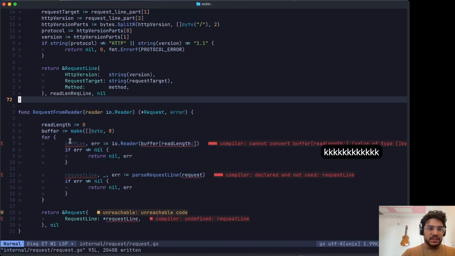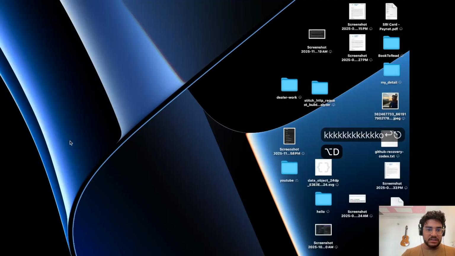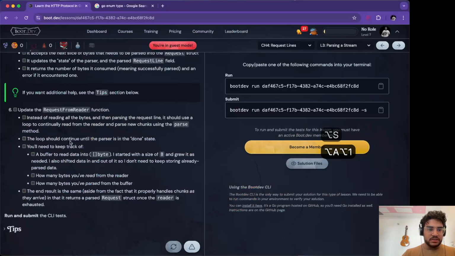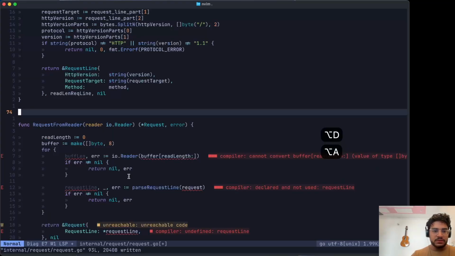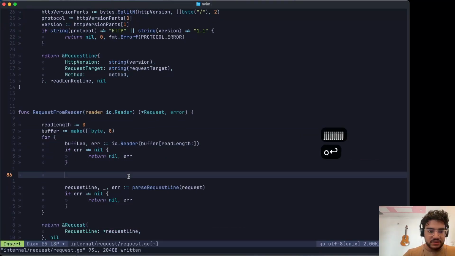Let me do one thing as well. I'm going to put the new function here. Of course, the loop should continue until the parse is done. Okay, parse is done. You will need to keep track of the buffer to read into the byte. I start with this as I read in rows if needed. I also shift the data in and out of it, so I don't need to keep storing already parsed data. How many bytes you have read from the reader, how many bytes you have parsed into the buffer. So how many bytes I have read.